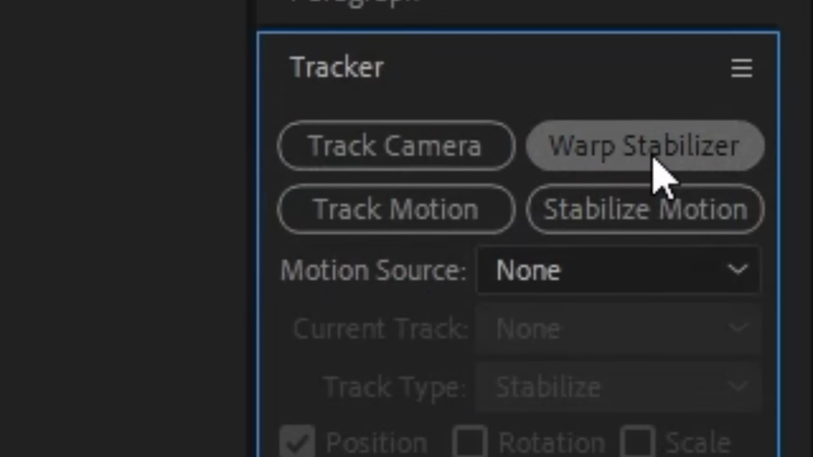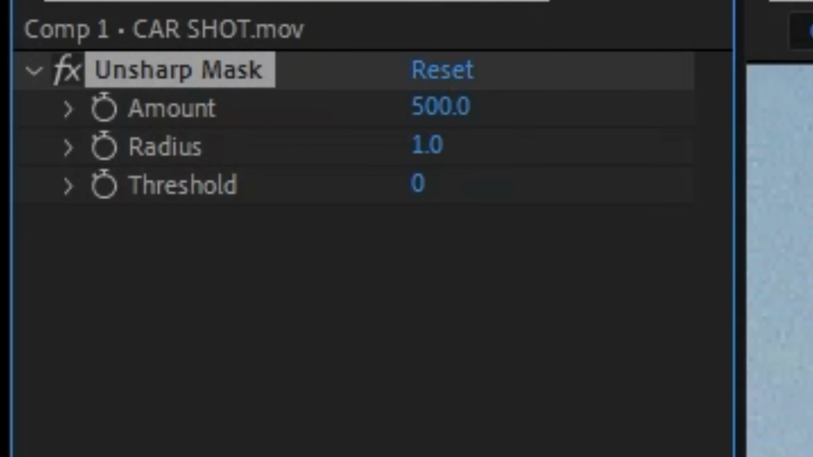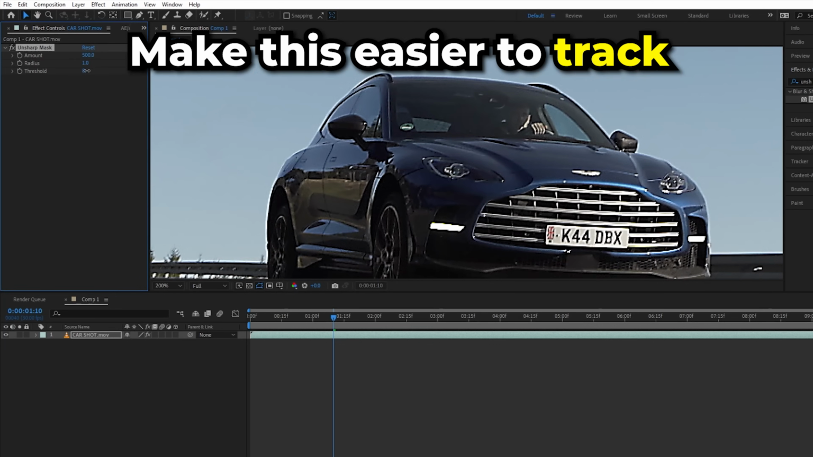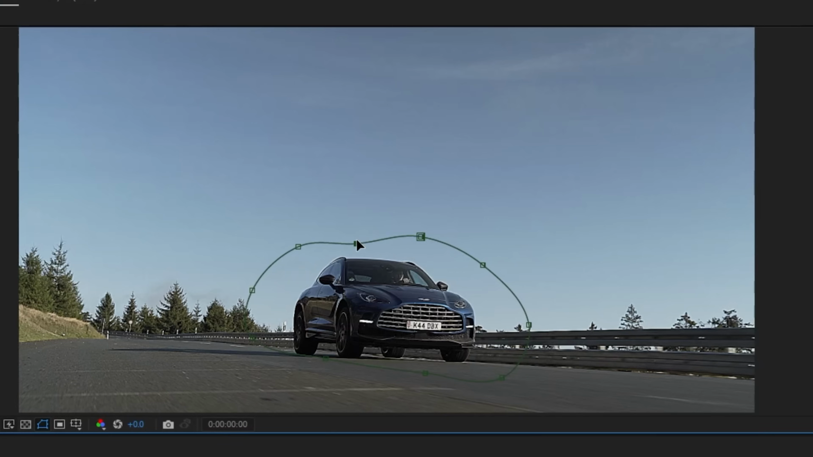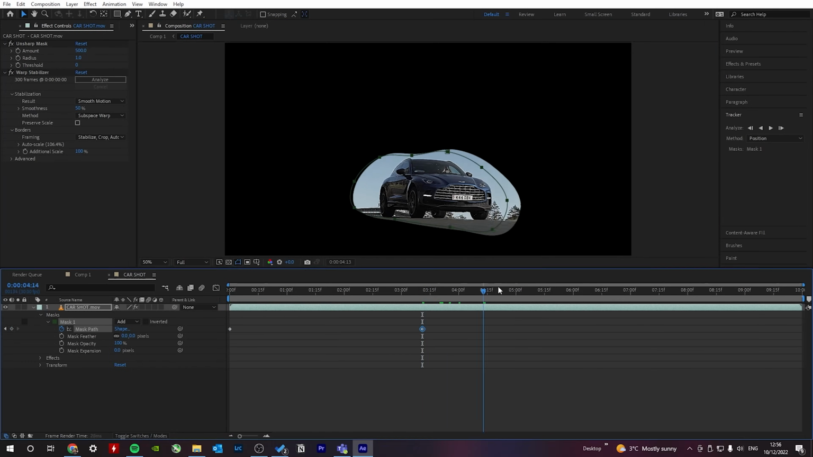Bring in your car clip and do any warp stabilizing of it first, then add unsharp mask with these settings to your clip to sharpen any lines in your footage, which makes it easier to track. With the pen tool, draw a mask around the car and then track it by clicking the clock, moving a few frames and making sure that the car is within the mask.